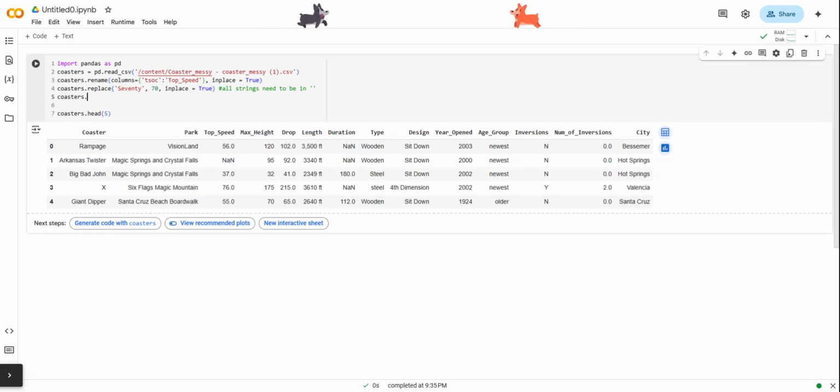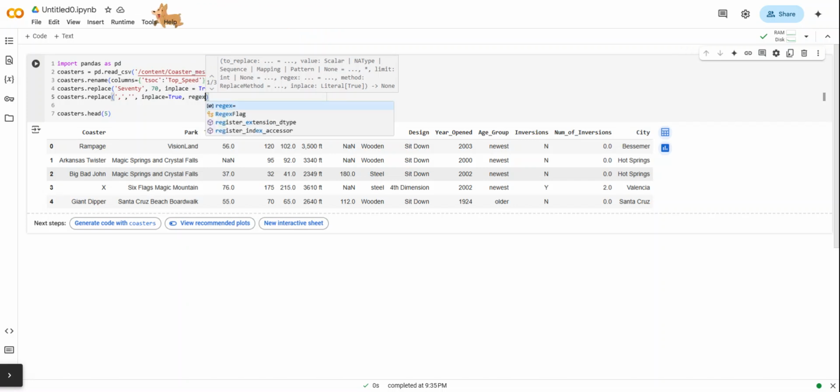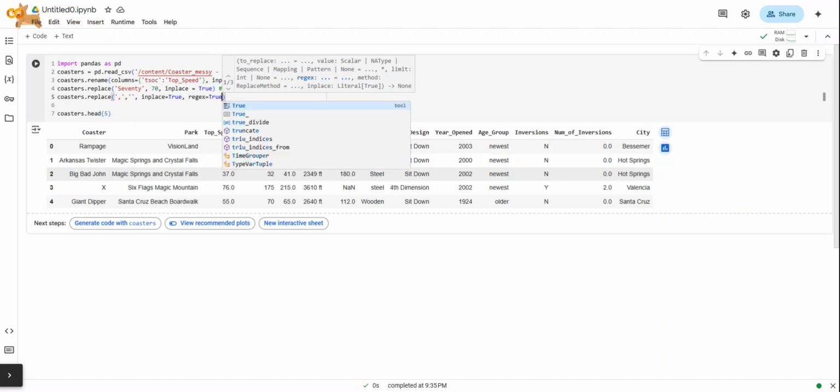So if I do coasters.replace, I want to find a comma and replace it with nothing. I know it's a lot with the commas and the quotes, but this is saying find a comma, replace it with nothing. Again, I need in place equals true, but this time I also need something else. I need regex equals true.